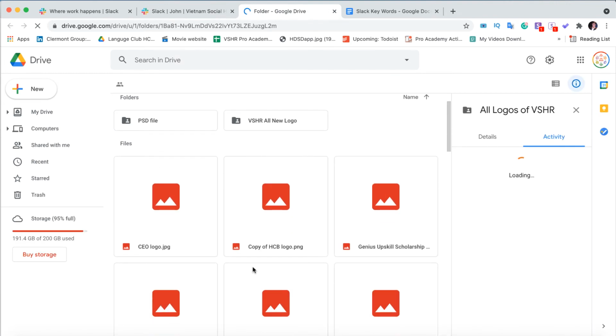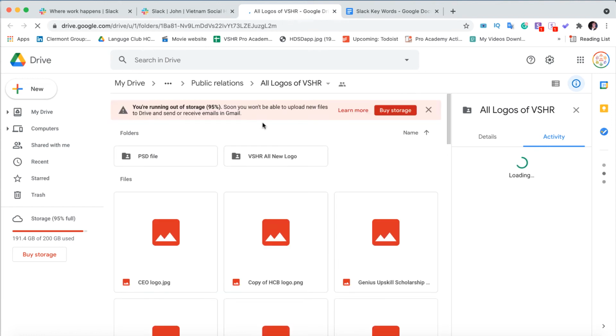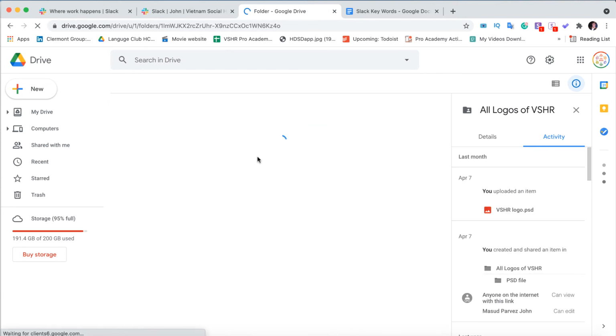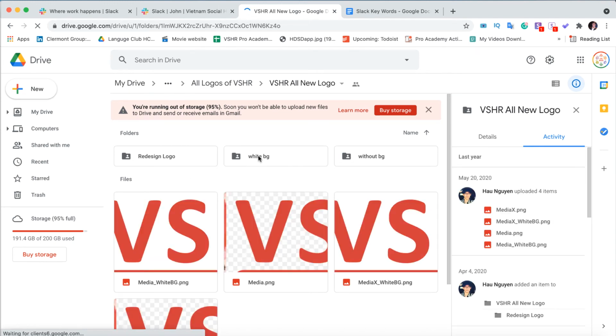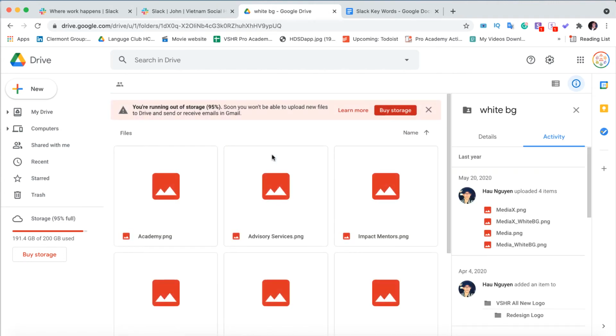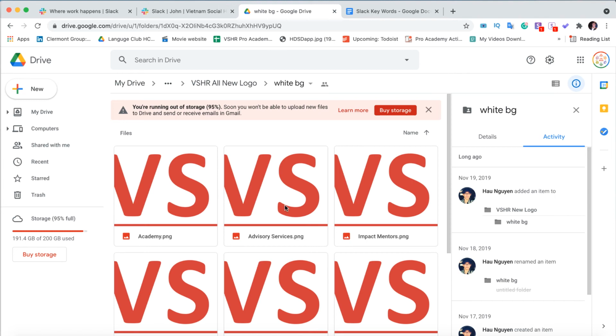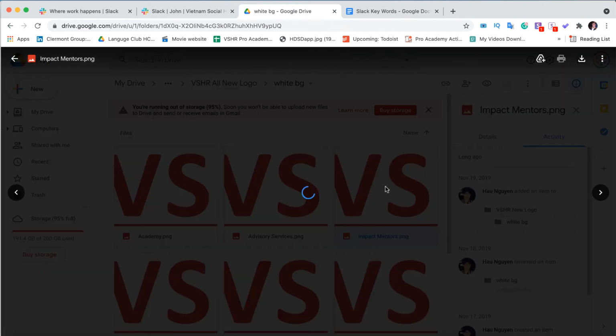So it seems like these are our old logos. So I'm going to go to the VSHR all new logos folder. And then you can see that there are redesigned logos, white background, and without background. You can click into white background, and based on your need, you can grab it. If you want a white background logo, these have white backgrounds.